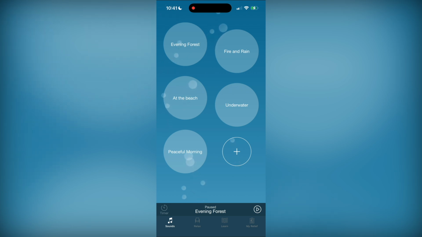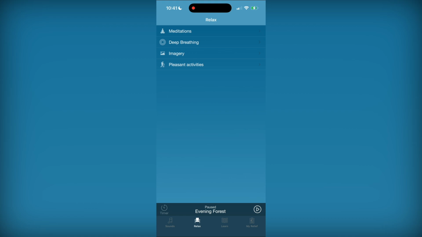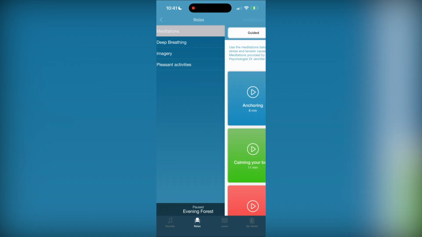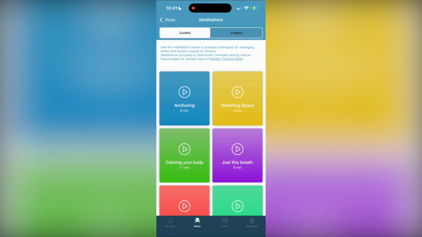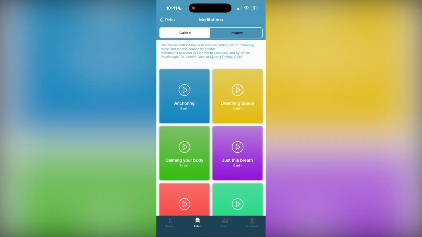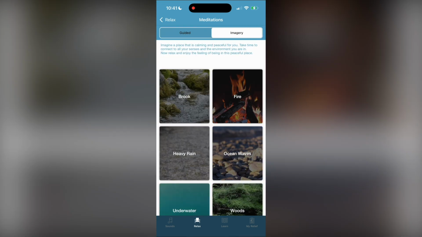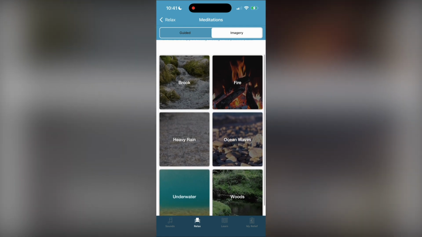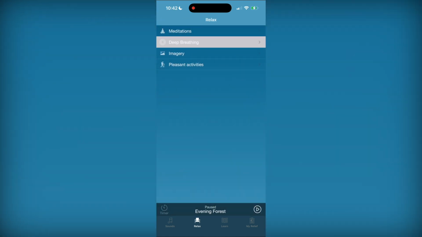Now, we're also going to look at this relax menu. When we think about tinnitus, we're not only thinking about sound, we have to think about stress management. Stress is a very common trigger for most people with tinnitus. So we look at things like mindfulness, meditation, relaxation, exercises like deep breathing, all with the goal of stress reduction.